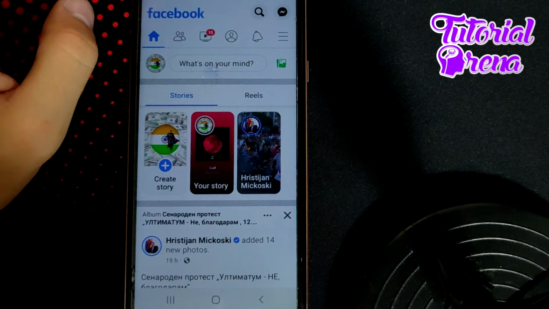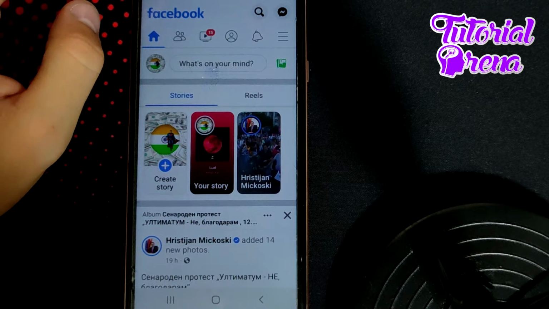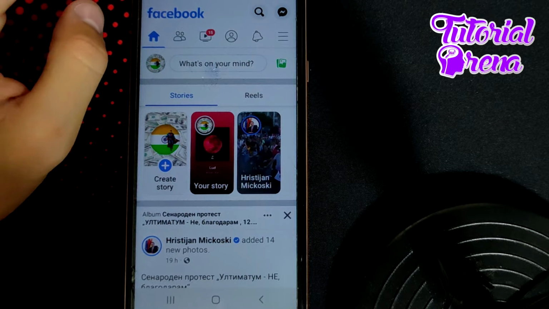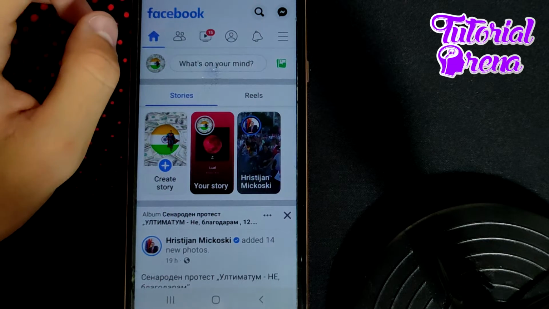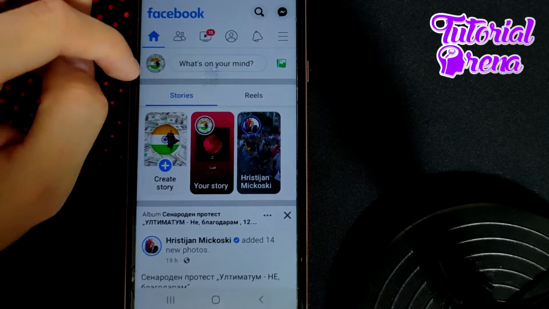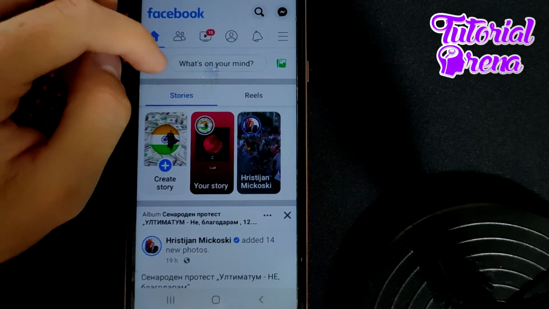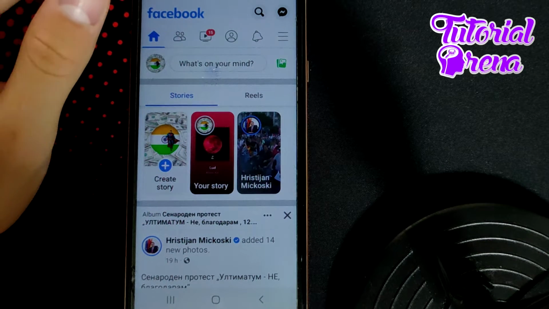How to copy Facebook group link on Android. Firstly, I need to mention that there is no difference between working on Android and working on iPhone. It is the same process with the same simple steps. But actually in this moment I'm working on Android, but as I said before, it doesn't matter.